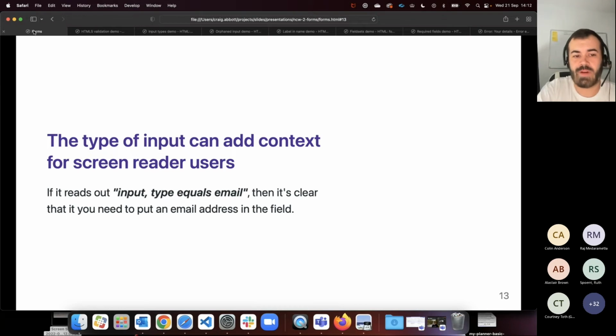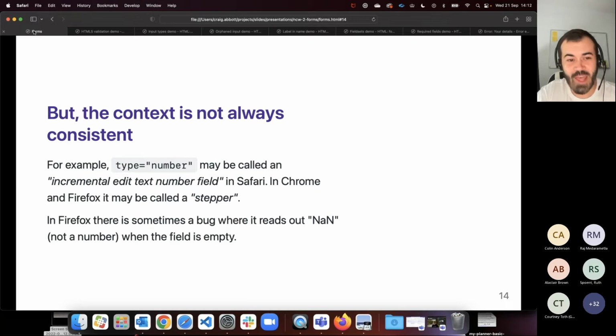So if we remove the fact that it does HTML5 validation, the type of the input can also add context for screen reader users. So for example, if the screen reader reads out input type equals email, then it's probably quite clear that you are expected to put an email address in that field. But the context isn't always consistent. So for example, if you use type equals number in Safari, it will call that an incremental edit text number field. In Chrome and Firefox, it'll call it a stepper. And in Firefox, there's also a bug where if you use a number field, it'll actually read out none when the field is empty, which I'll show you in a second, but it's not ideal.